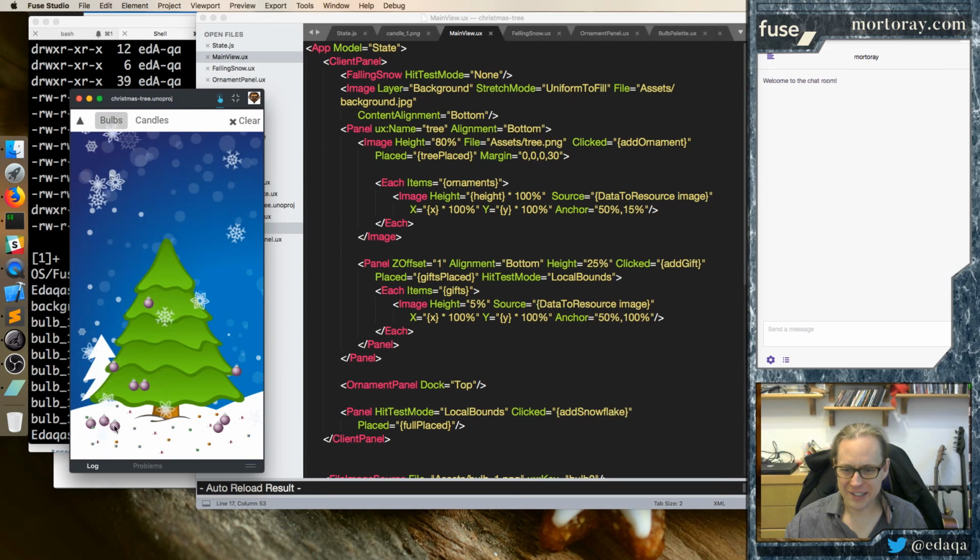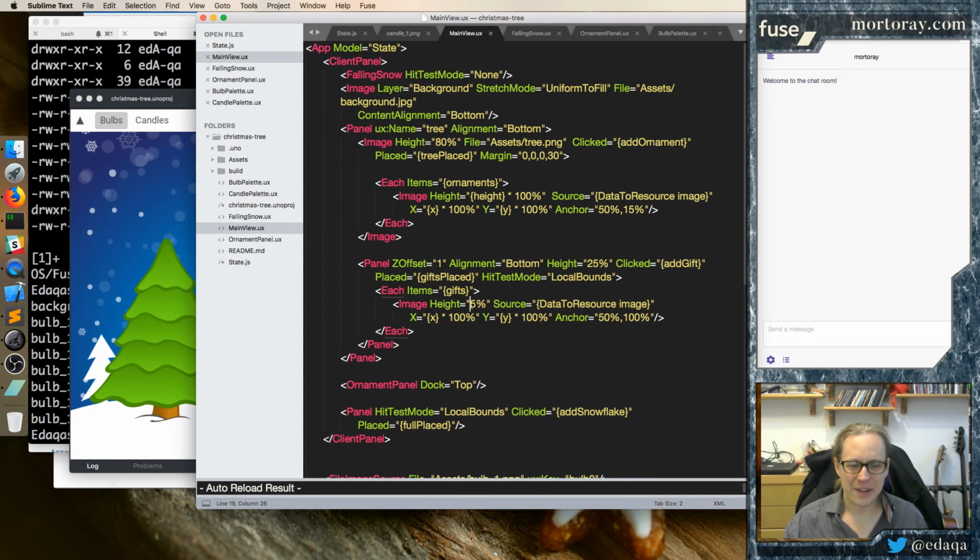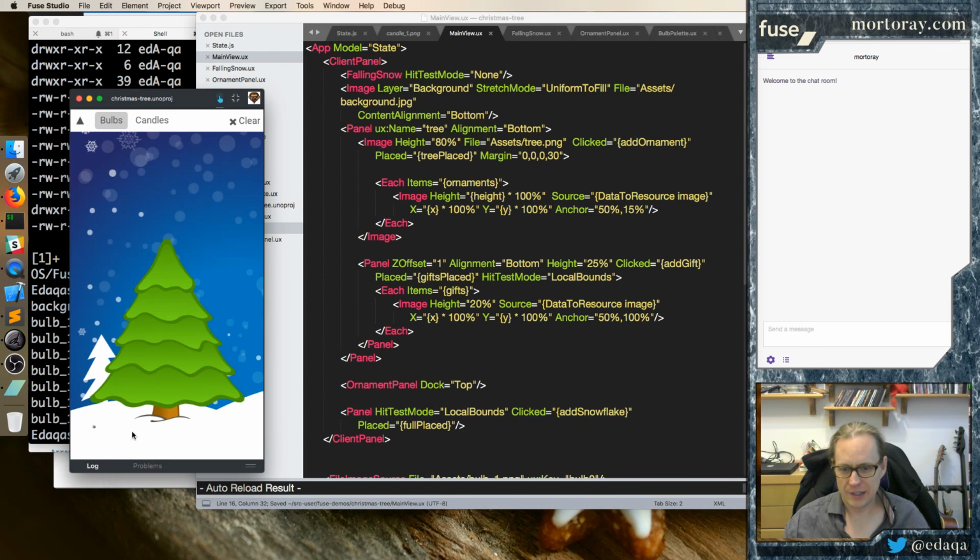Okay, so let's clear that. So 5%. The reason this is tiny is because this is going to be 5% of the space at the bottom, not 5% of the height of the whole screen. So since we said the height's 25 and it's a quarter of it, this would be more like 20% would be the size we want.